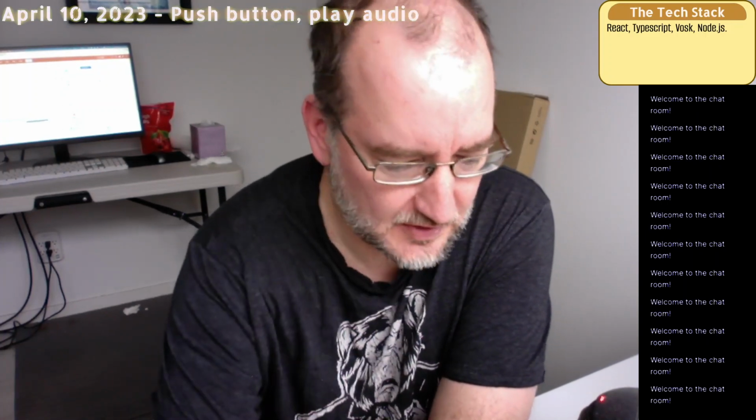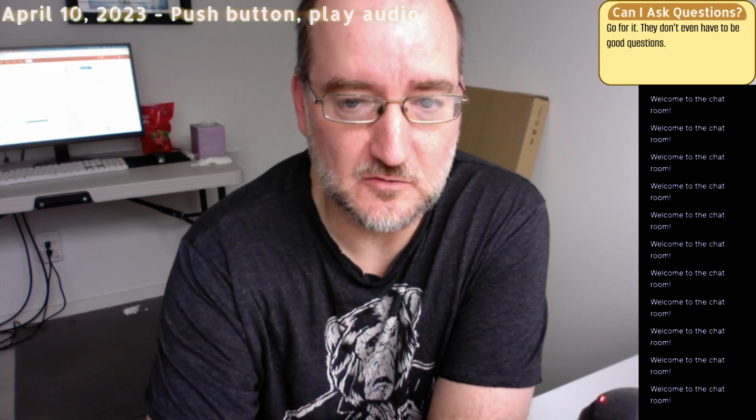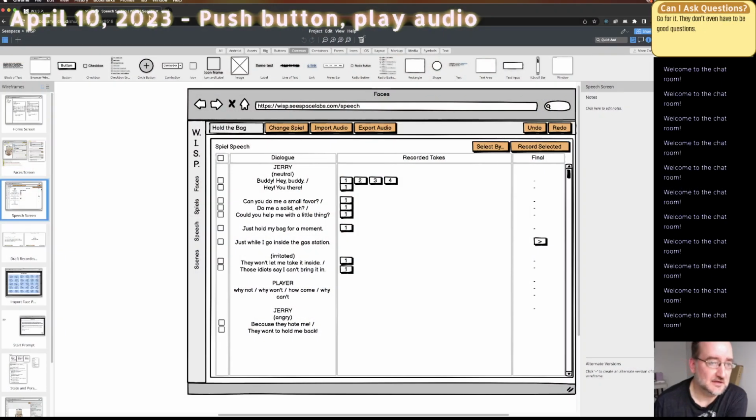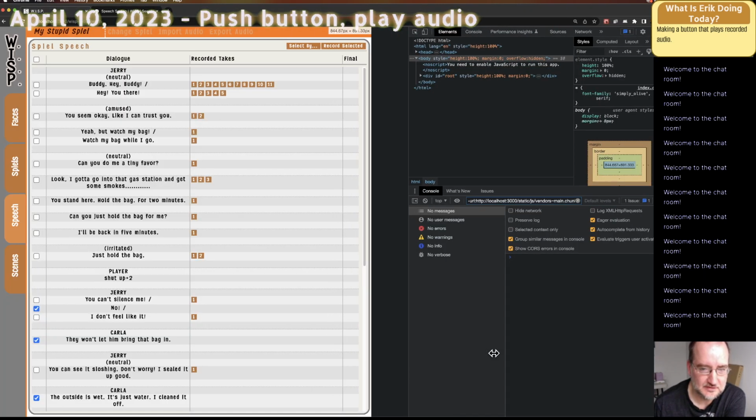Okay, so let's go demo. I like to demo at the start. Instead of talking a lot, let's just show what's happened recently. Oh, this is wireframing. Let's go to the app. This is called Wisp.